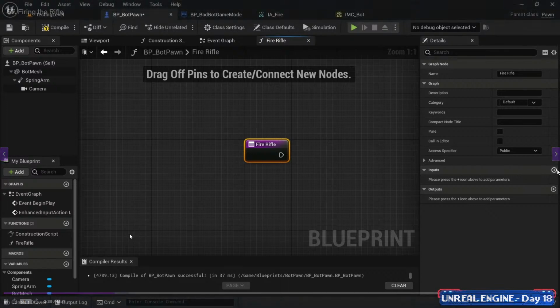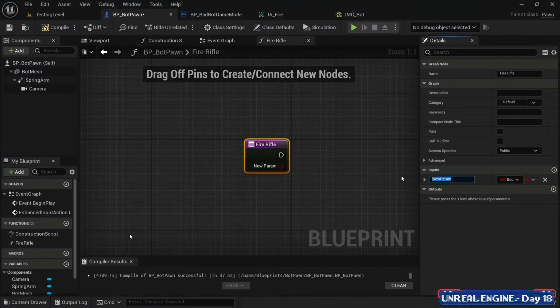I'm going to add a Boolean variable here called isLeftRifle. It'll be true if we're firing the left rifle, and false means we'll be firing the right rifle.